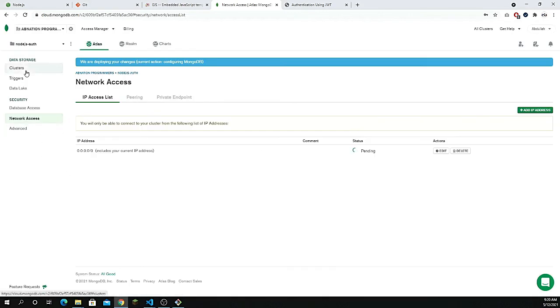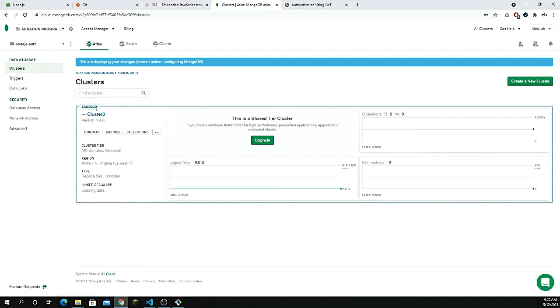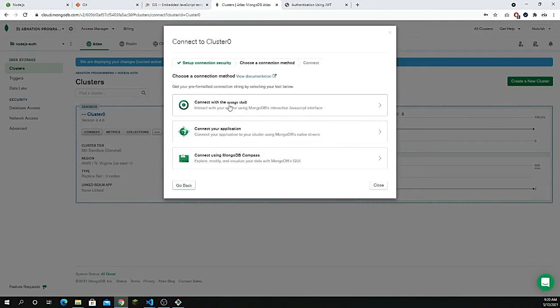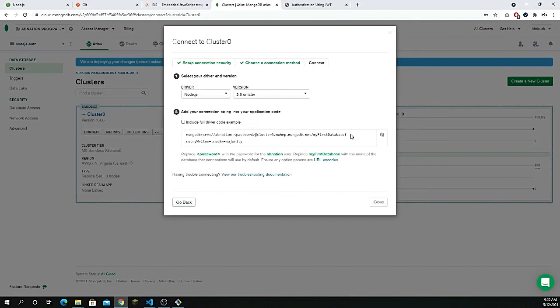If I go back to the clusters, you see we have some buttons here. This will show you metrics and the collections, where our database tables are, and that's where we need to click on connect. It will ask you for some connectivity settings. You can connect with the Mongo shell, you can connect your application, or you can connect with MongoDB Compass, which is basically a GUI, right? I'm happy with connecting our application with the help of MongoDB Atlas.